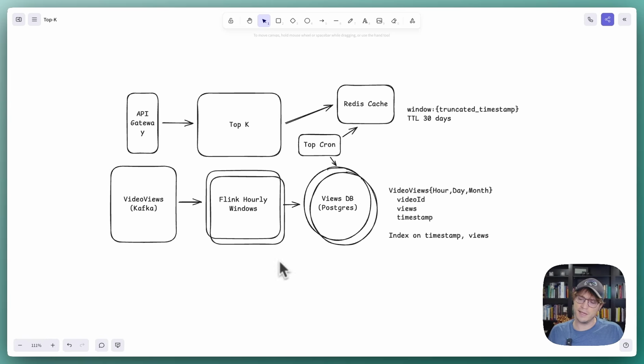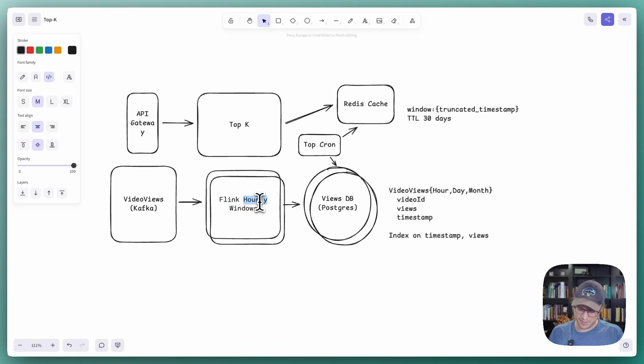Now, some people might be saying to themselves, okay, well, Flink is already doing these aggregations. Why don't we just have Flink do it? Can't Flink just make hourly, daily, monthly windows? Then instead of needing to do some sort of aggregation over here, we can just land those as they're ready. In fact, if you've got those hourly, daily, monthly windows, you can also have a Flink operator that goes and sorts them and then returns the top K.